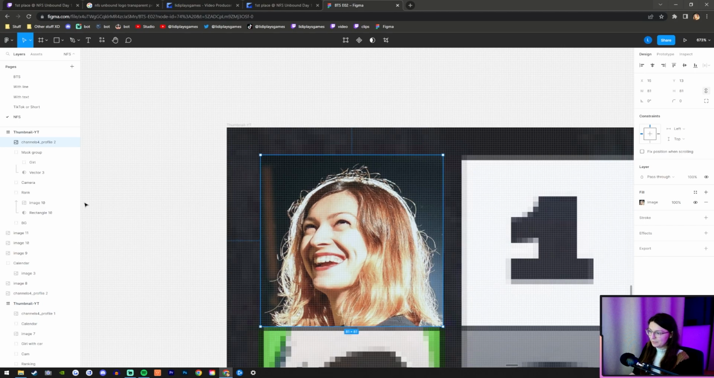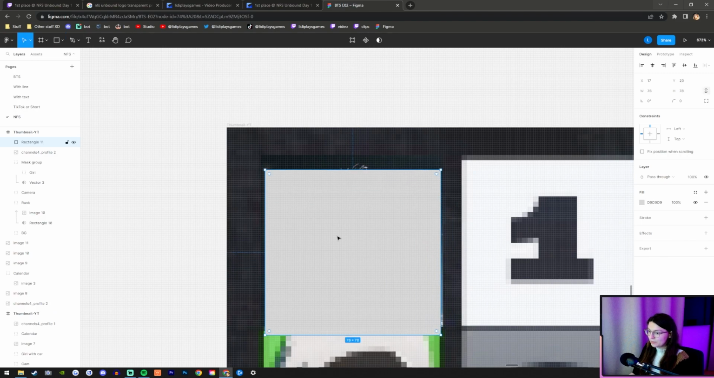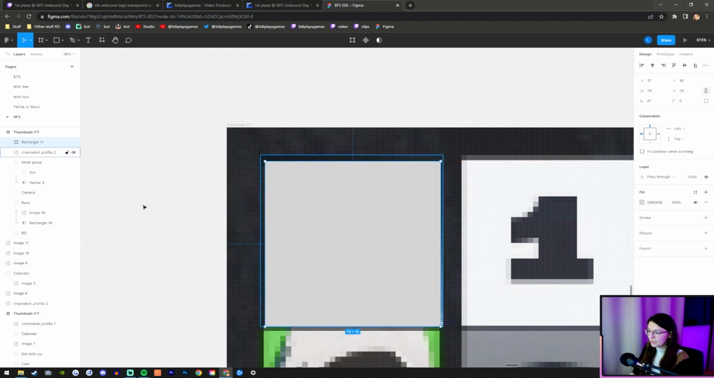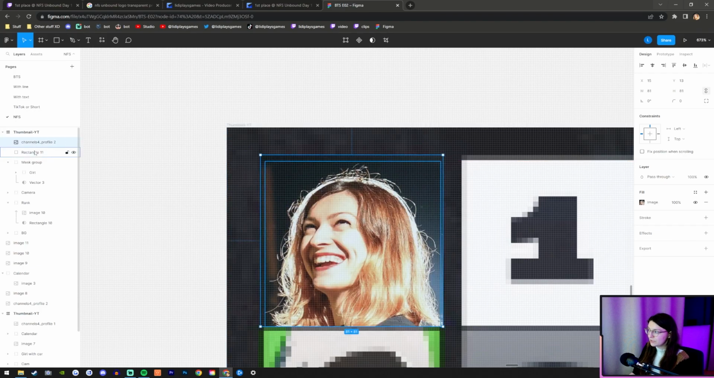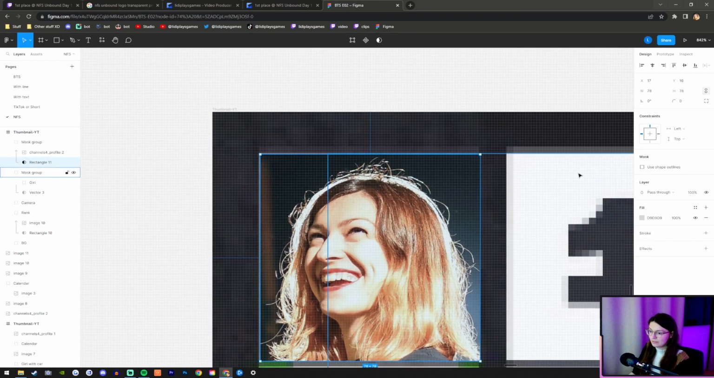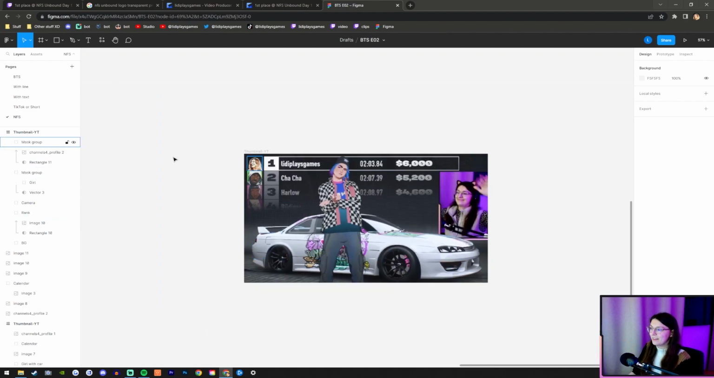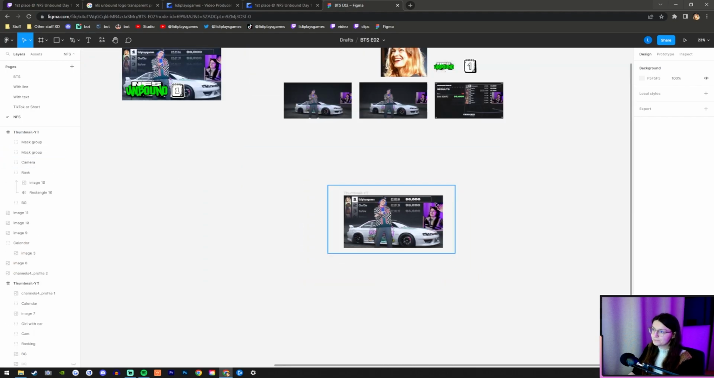If you want it to fit better, of course you can create a mask, like a square one. You can move it up, move it below the picture, select both of them, hit mask, and boom, we have it. And you can move the mask, of course, rescale it a bit so it's perfect, or whatever. Yeah. So now we have also our profile picture here.